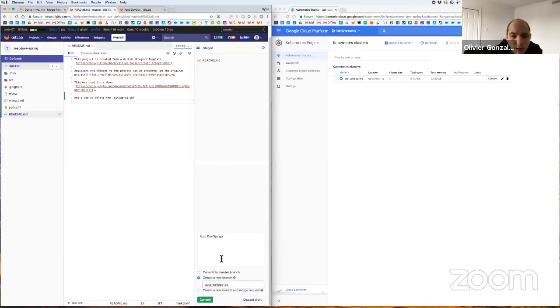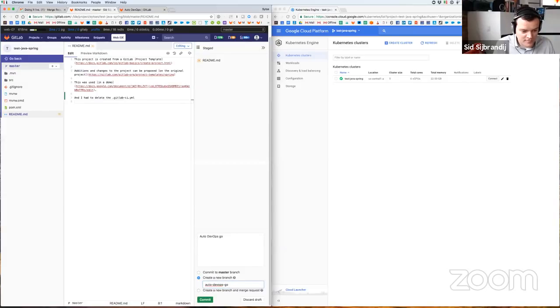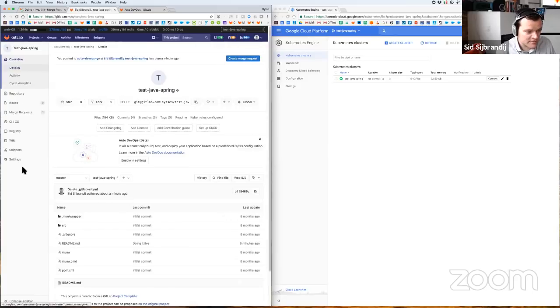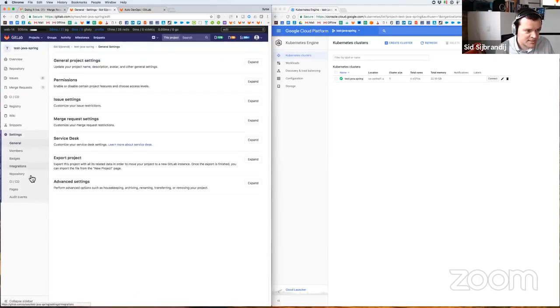Sid, you probably also need to activate the Auto DevOps in your project settings, I think. Oh. I probably want to do that first. If someone enables a cluster, maybe we should just enable that by default. Maybe we should just enable Auto DevOps by default. That's another story. Let's see, settings, maybe under CI/CD.